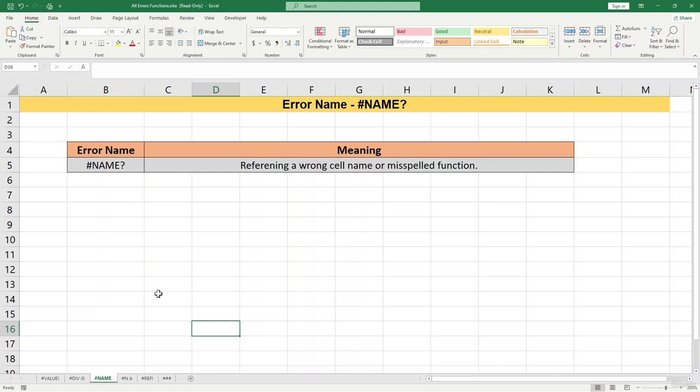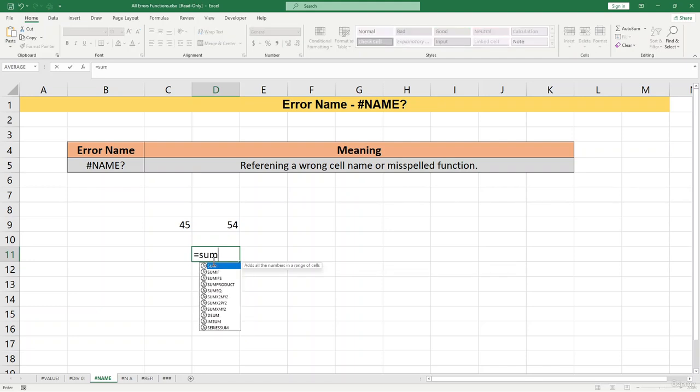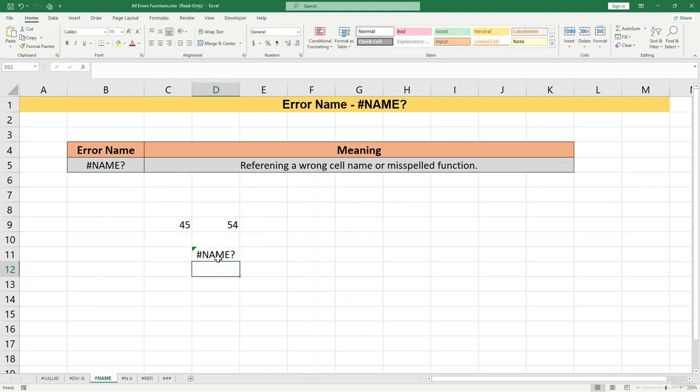So like here, if I type a few numbers and want to edit it with the SUM function, and instead of SUM, I write it misspelled and then close it with the parenthesis, then here you got it. So now we got the name error in there. This happens when you type a misspelled function.